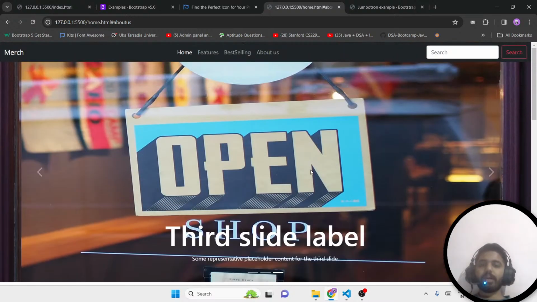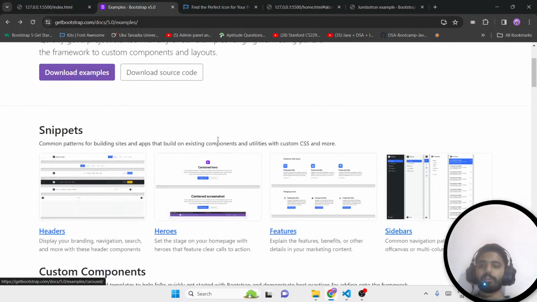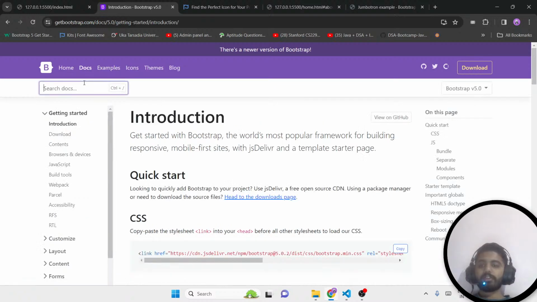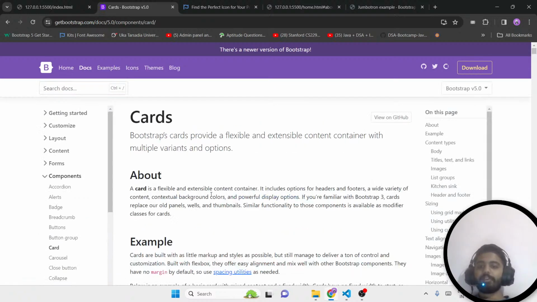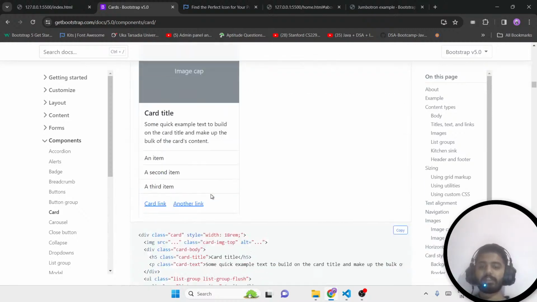Now let's try and provide best selling. So go on to your Bootstrap, go on to the docs and search for cards. You can create cards for that only. We'll see which one you can use.